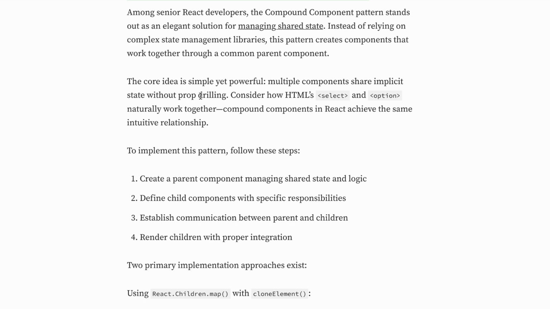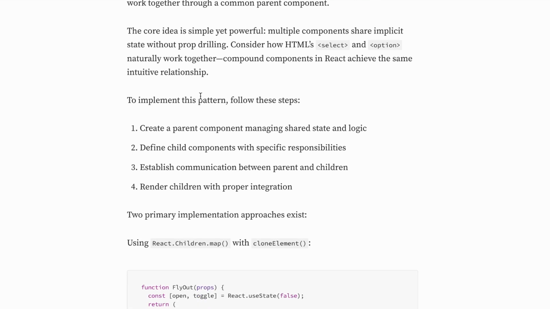Consider how HTML select and option naturally work together. Compound components in React achieve the same intuitive relationship. To implement this pattern, follow these steps. Number 1, create a parent component managing shared state and logic. Number 2, define child components with specific responsibilities. Number 3, establish communication between parent and children. Number 4, render children with proper integration.